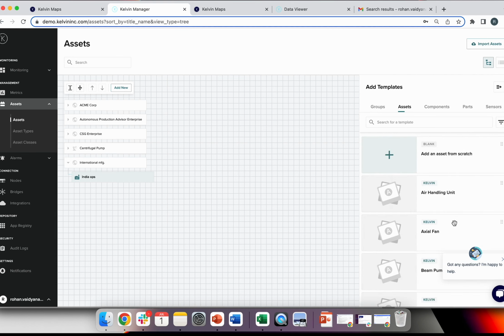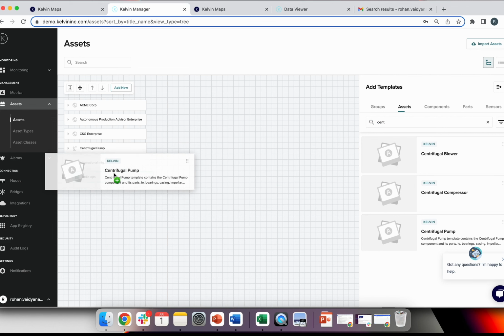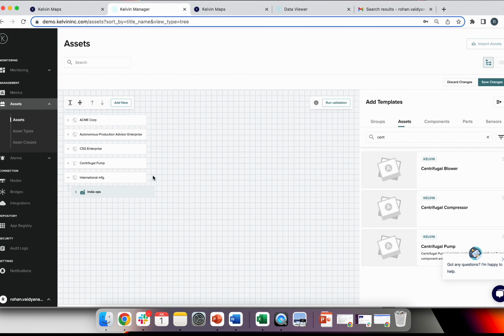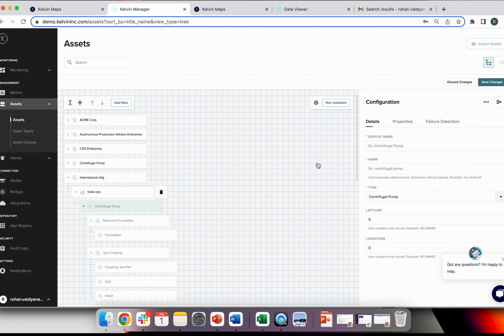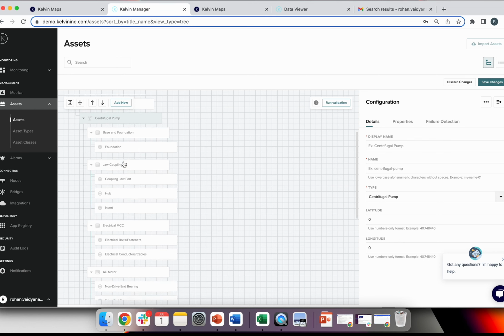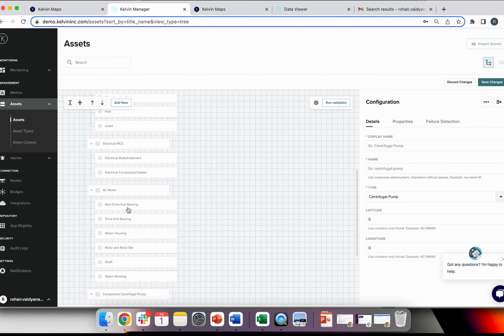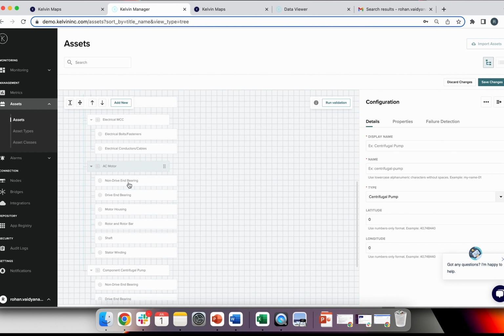Maybe you have a centrifugal pump in one of these sites. So I can very easily drag and drop a centrifugal pump under this particular site. The cool thing here is it not only brings in that particular centrifugal pump, the asset, but it also brings in all the parts and components under those assets. So for example, you can see that there's a base and foundation, there's a jaw coupling, there are parts inside them, there's the AC motor, there are parts inside them.